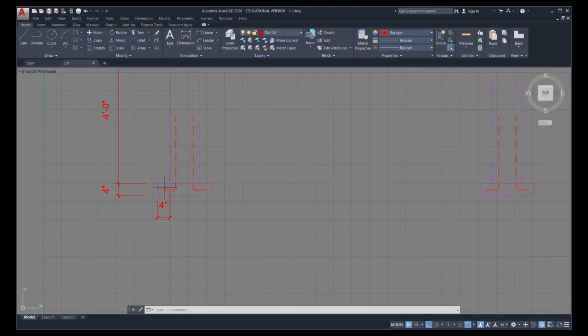Now that's critical because had I started with the top of the footing rather than the bottom, this extension line would actually overlap the object. And if I'm printing in black and white, I may not understand what that's actually referring to. So our selection points are very critical to make sure our dimensions look correct. So let's continue on with the dimensioning of the footing.